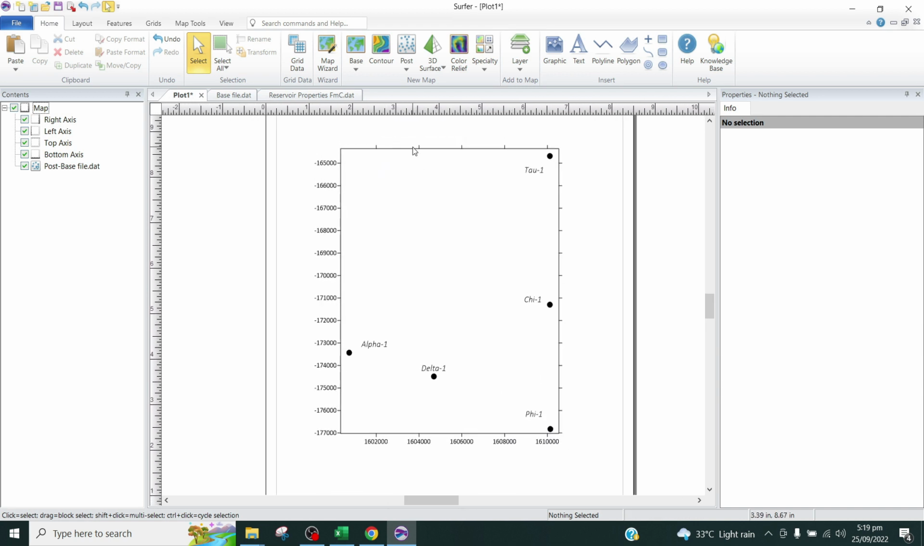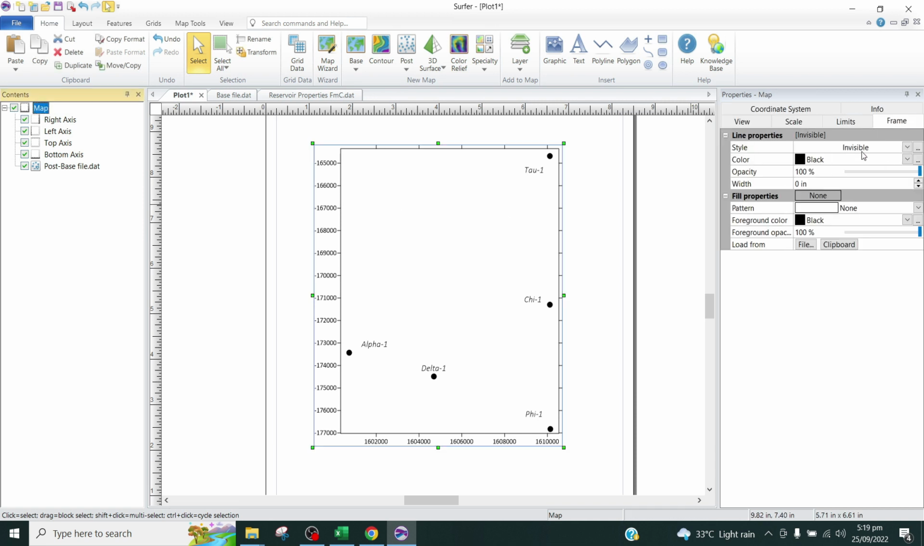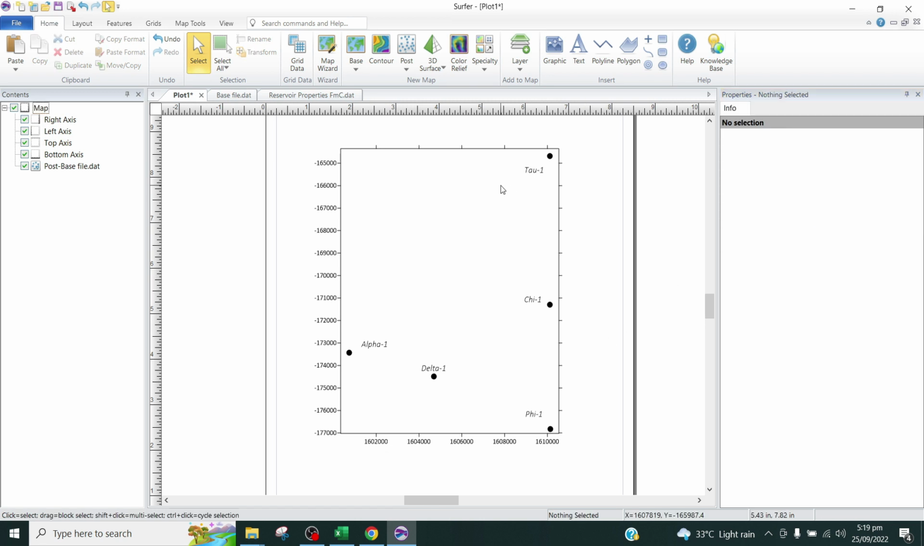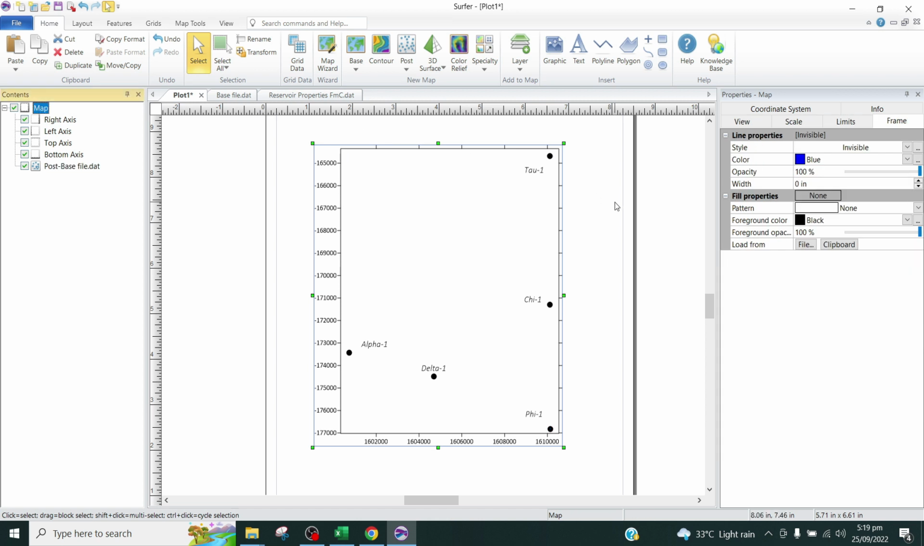So we can play with these labels like that. We can go to map. This is our frame. We can change its color. Like, let me show you. We can go to black. You see, frame, map.